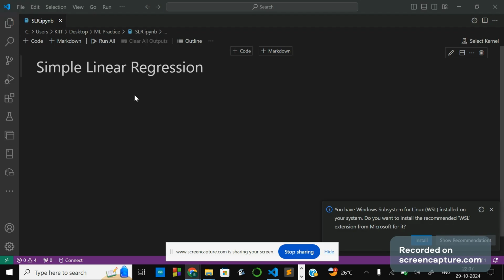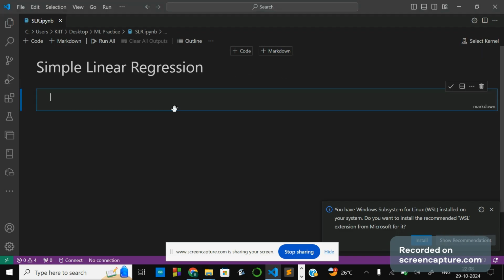Today I will explain how to build a linear model in machine learning. The simple linear model handles simple linear regression, where you have the equation y equals mx plus c, where y is the dependent variable and x is the independent variable.